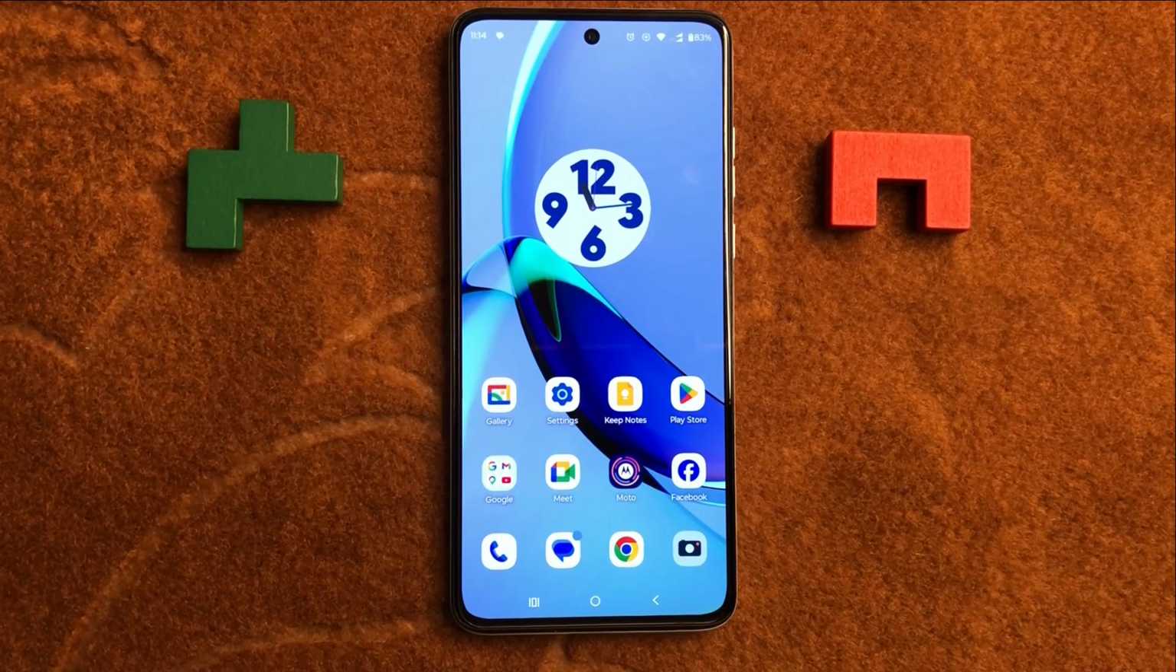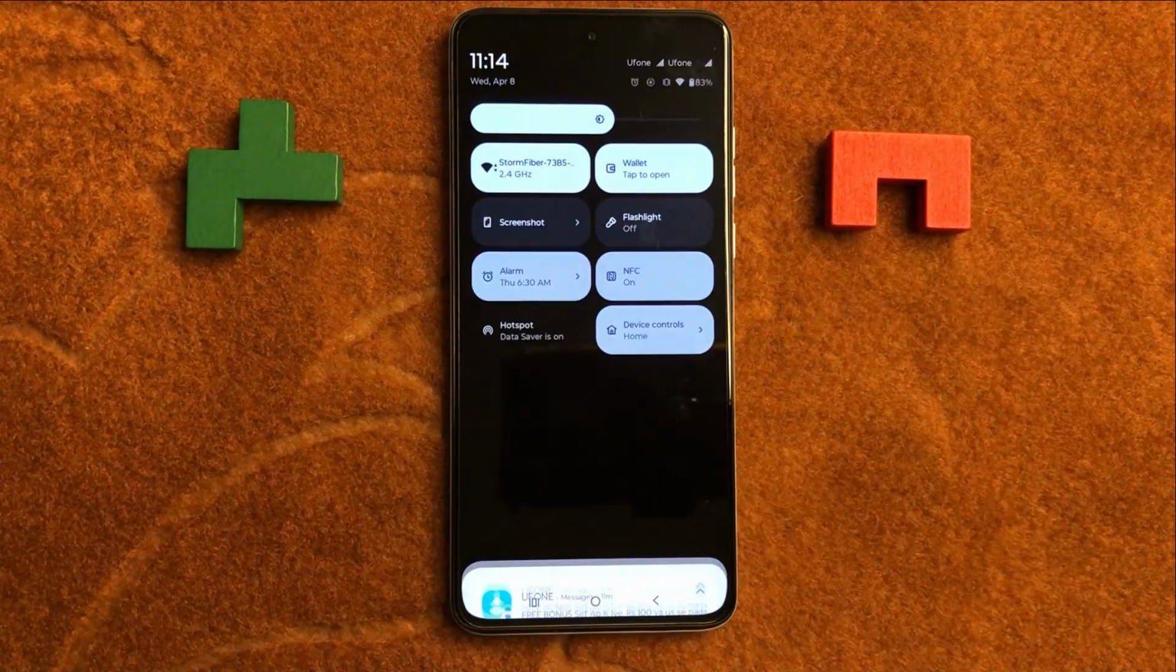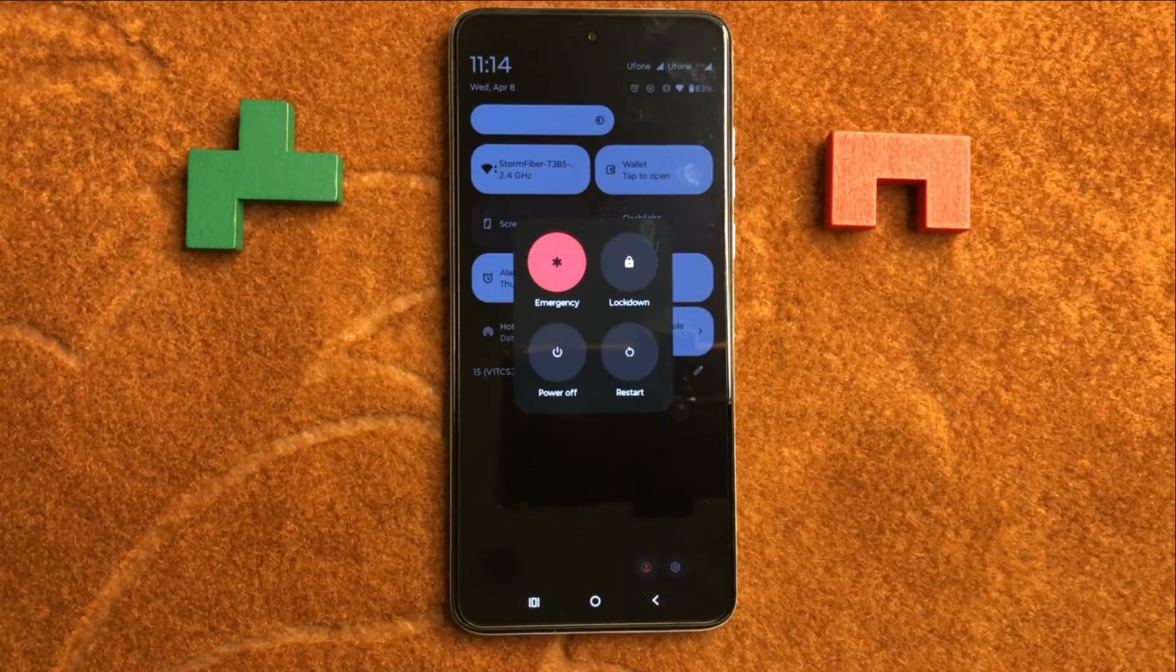How to fix camera shutter lag in Moto G Stylus. First of all, restart device. Swipe down, open quick setting panel, click on power off icon and click on restart. After click on restart, restart your device.